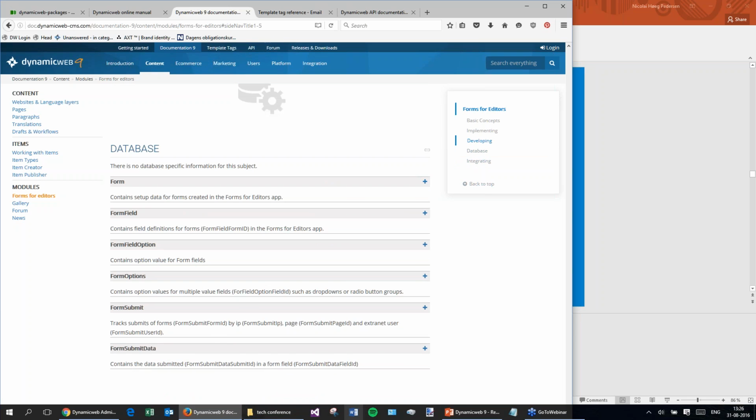And integration is the last part. Now this one doesn't have anything, but if you are in e-commerce working with that, you have information about getting data in and out of the system for this specific feature.